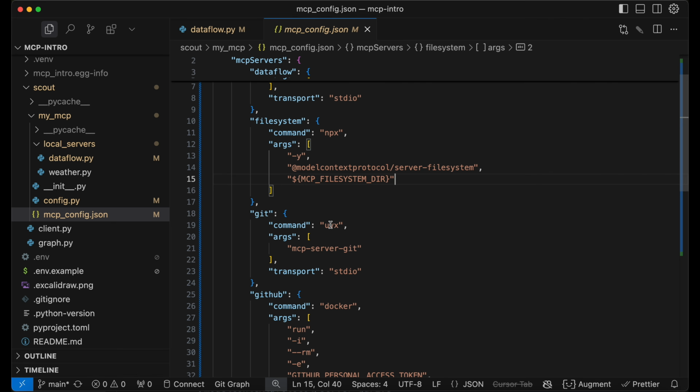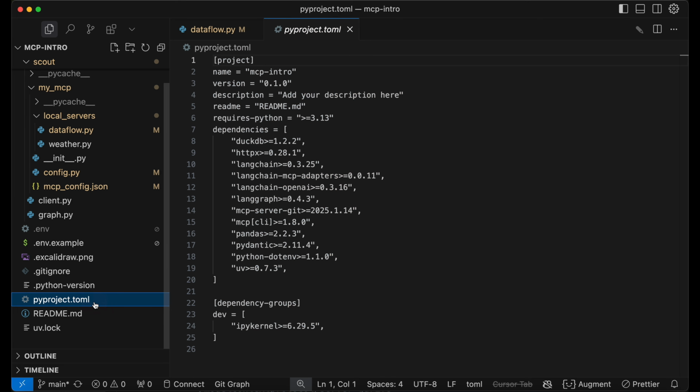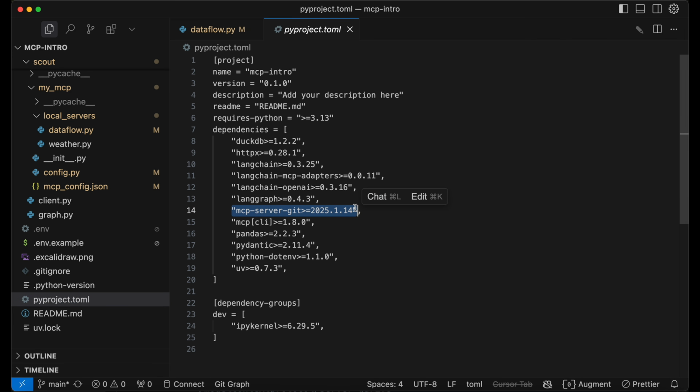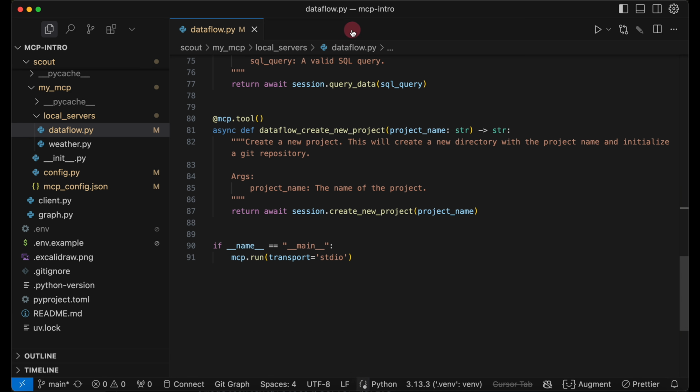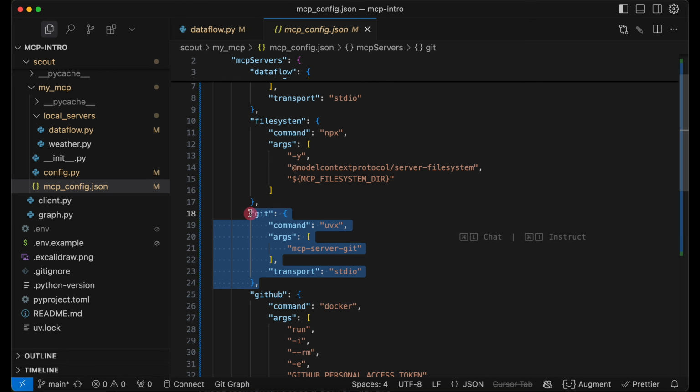Here's another example that we're actually pulling locally. So we're using the UVX command, which is a UV command. That's going to go into our virtual environment where we have already installed the MCP server Git. And if we open up the pyproject.toml, you'll be able to see that it is here. It is a dependency. So for some of the MCP servers, I mentioned you would either have to clone or pip install and pull the actual code for that server onto your local system. So that's how we're running Git.